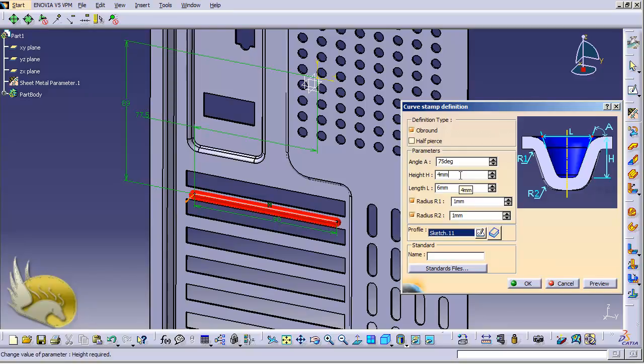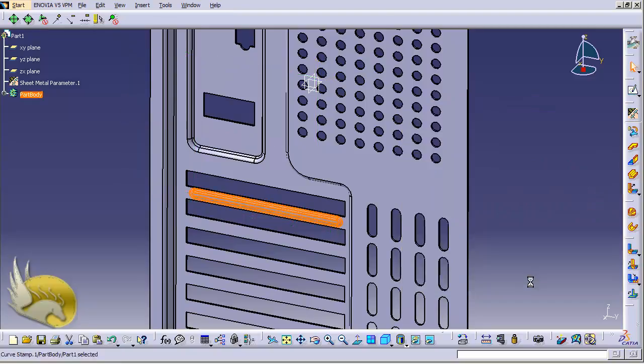The height is going to be only 1 millimeter, and the length is going to be 4 millimeters. Radii are correct, so I do not touch them. I click on OK, and I can see there is a groove that comes out of this place.